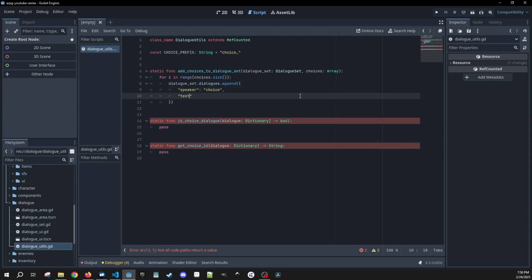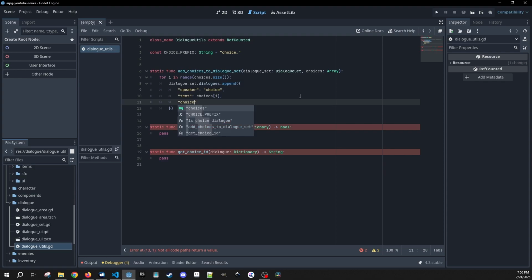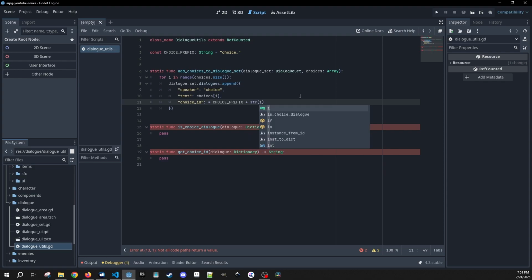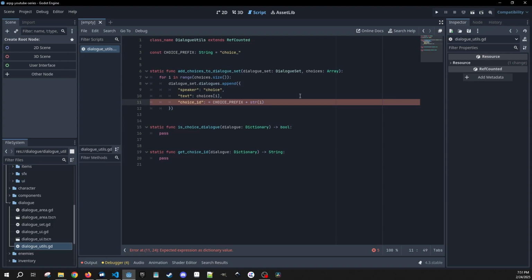Then we're going to have the text, which is going to be our choices at the index we're at. And then we're going to have a choice ID, which is going to equal our choice prefix plus the string of the index. So this is going to be a unique ID for a specific choice. For example, it would be choice_0.